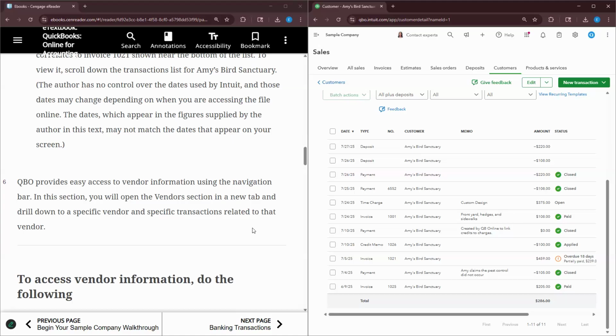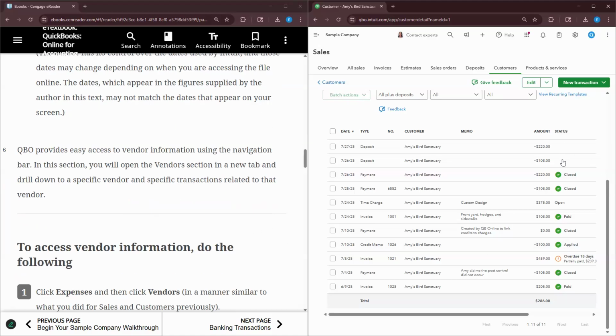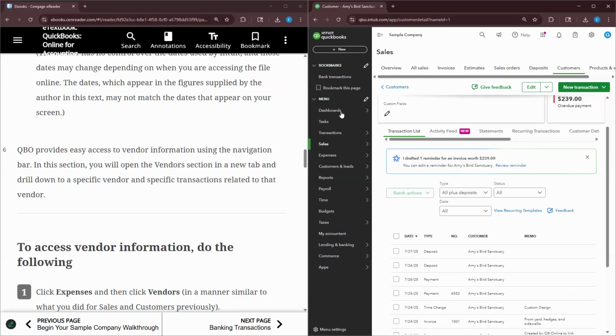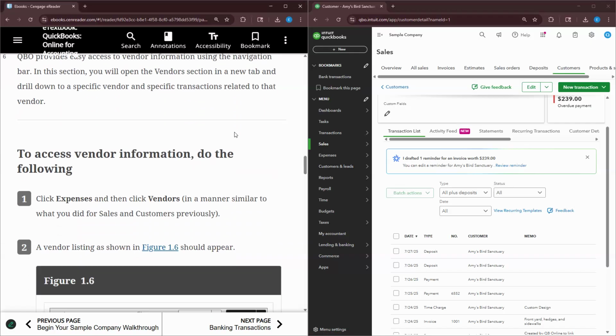So QuickBooks Online provides easy access to vendor information using the navigation bar. So this just wanted to show us how we get to customers. We go to sales, then we go to customers. If you want to see our invoices, estimates, right, of how much a project is going to cost, sales orders, deposits, products and services, all of these things we can find in sales.